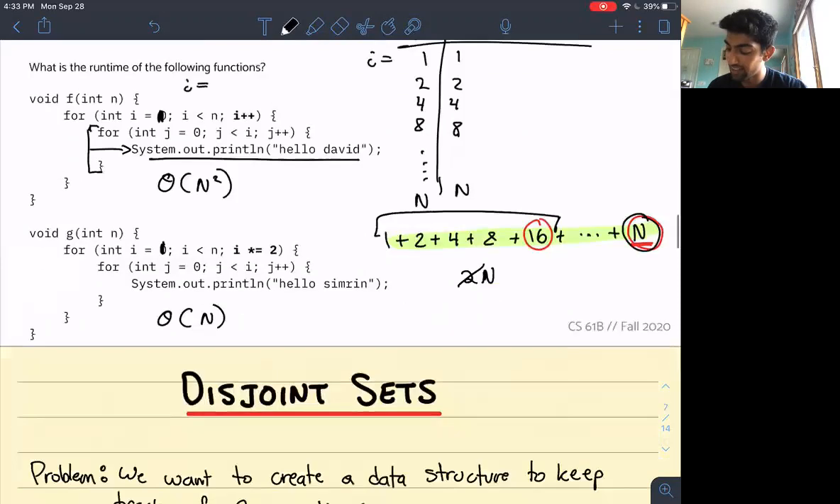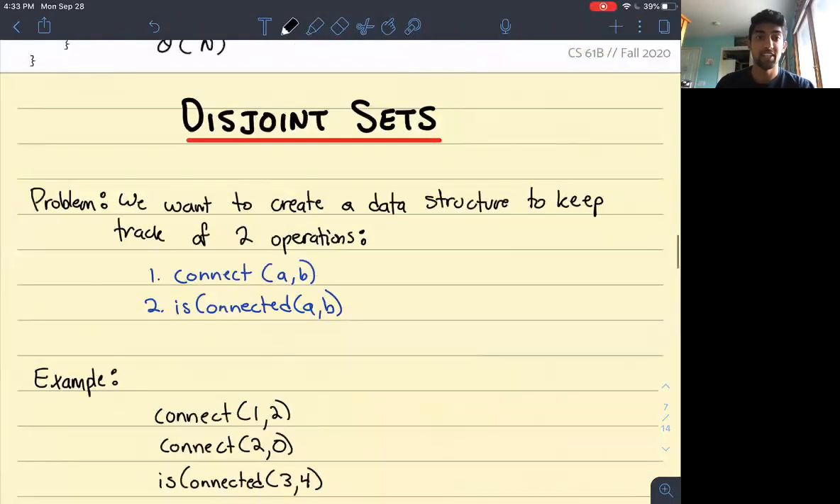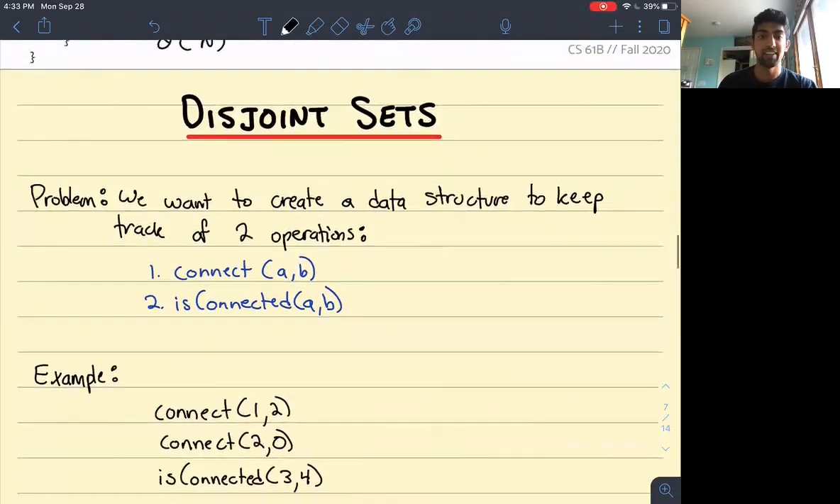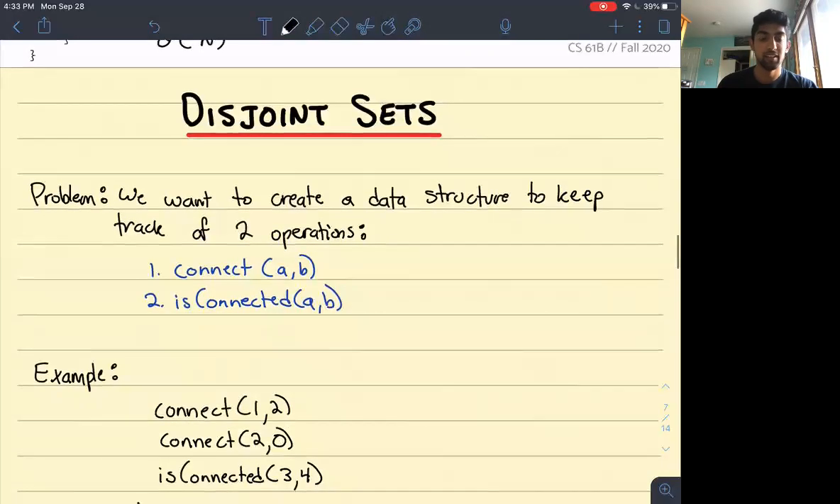Okay, so the next thing we're going to be talking about is disjoint sets. This is a complete pivot from asymptotics. So I'm going to start off by doing a bit of a mini lecture. This is really, really cool, by the way. It's amazing. Anyways, the problem that we want to solve is we want to create some sort of data structure that will enable the following 2 functions, okay? Connect and isConnected, right?